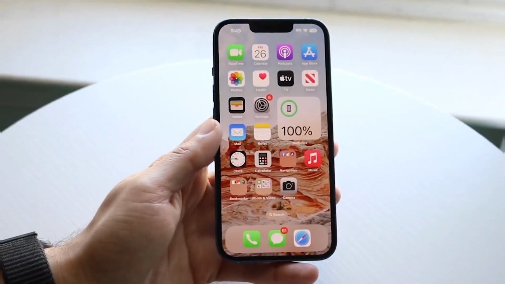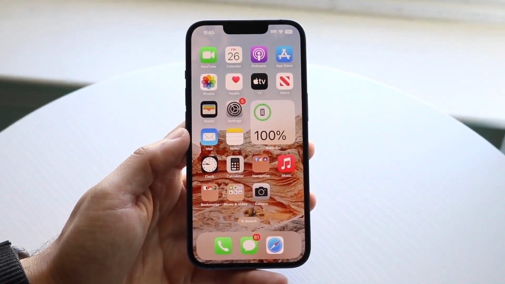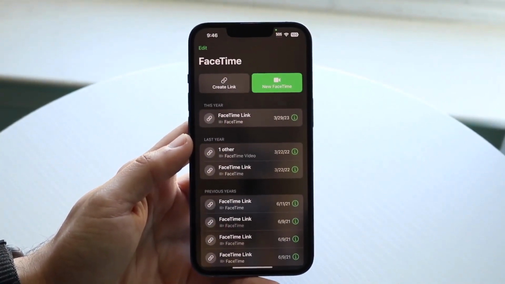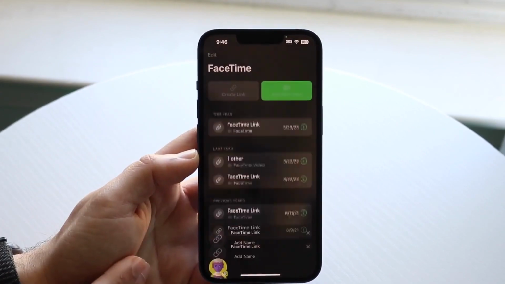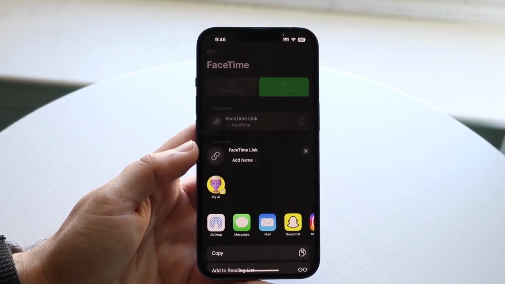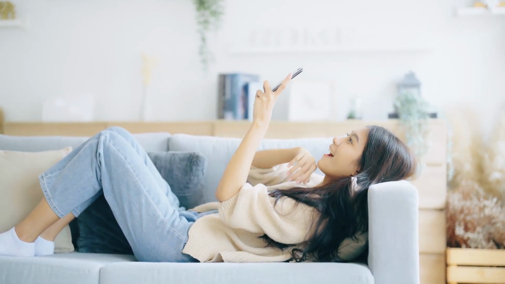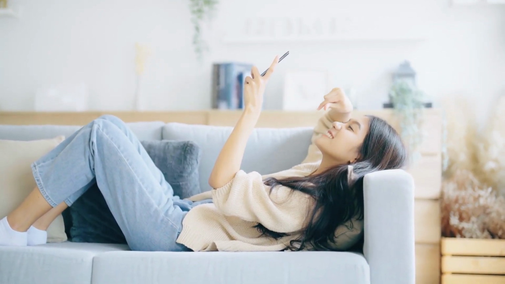Using FaceTime, open FaceTime app. If you're using an iPhone or iPad, you'll find the FaceTime app pre-installed. Simply tap on the FaceTime icon to open the app. Sign in with Apple ID. If you haven't already signed in with your Apple ID, you'll need to do so. FaceTime uses your Apple ID to identify you and connect you with other users.